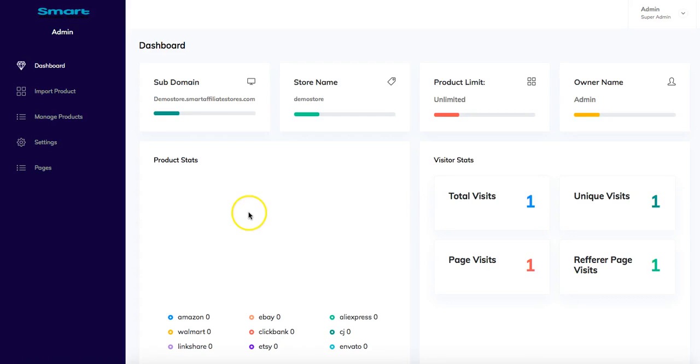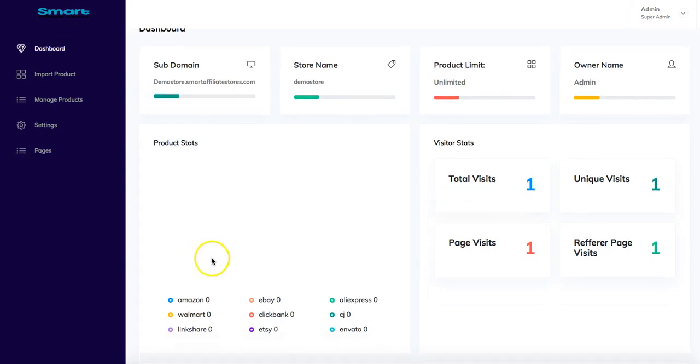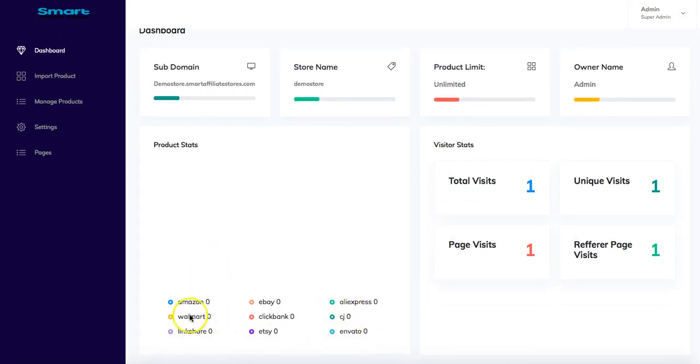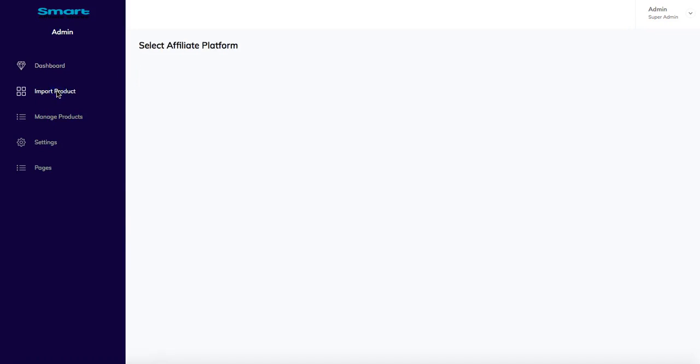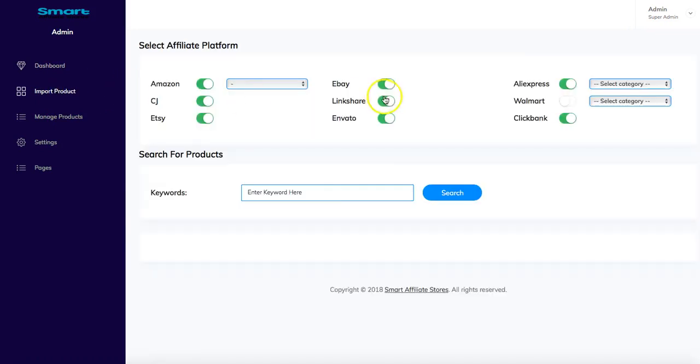All right, so here we are on the manage store section, and as you can see, we have a similar dashboard. It's just that we have not imported any of the products as of now. And now we'll go and click on import product. This import product option is where we will select the Amazon platform that we want to work with, and we'll be able to take it forward from there.